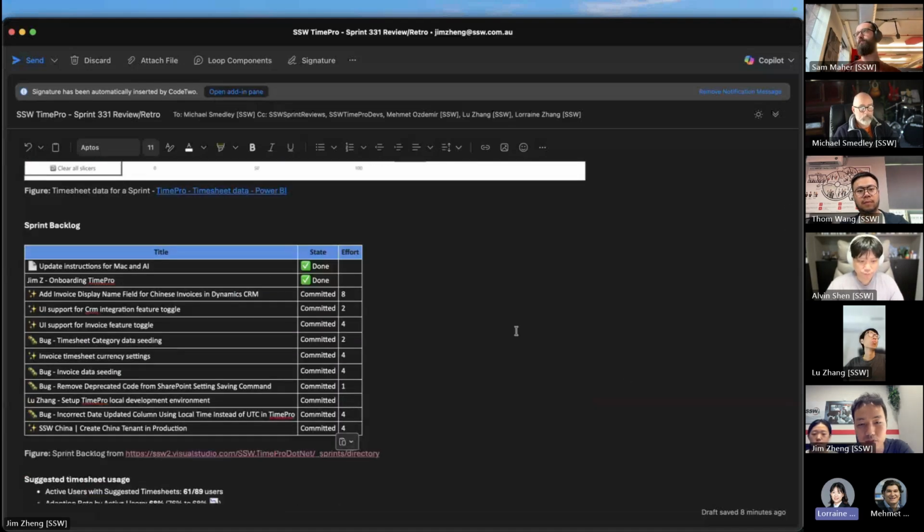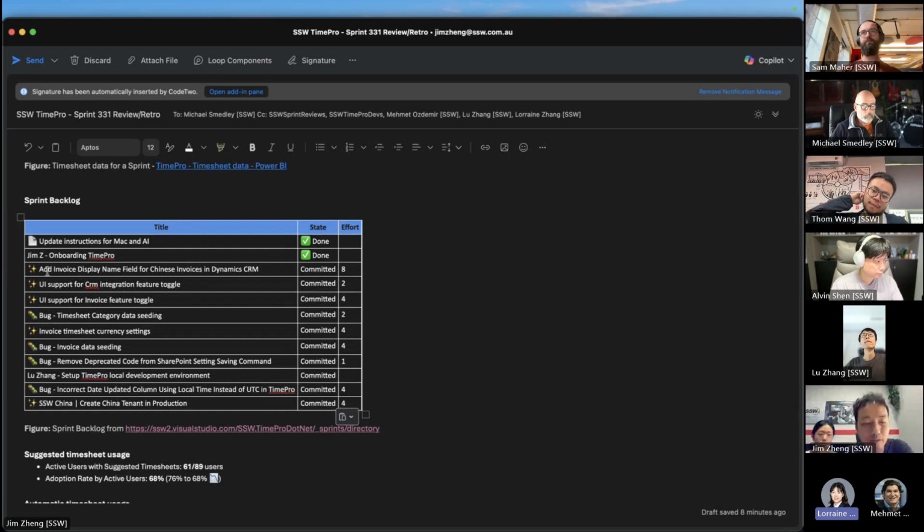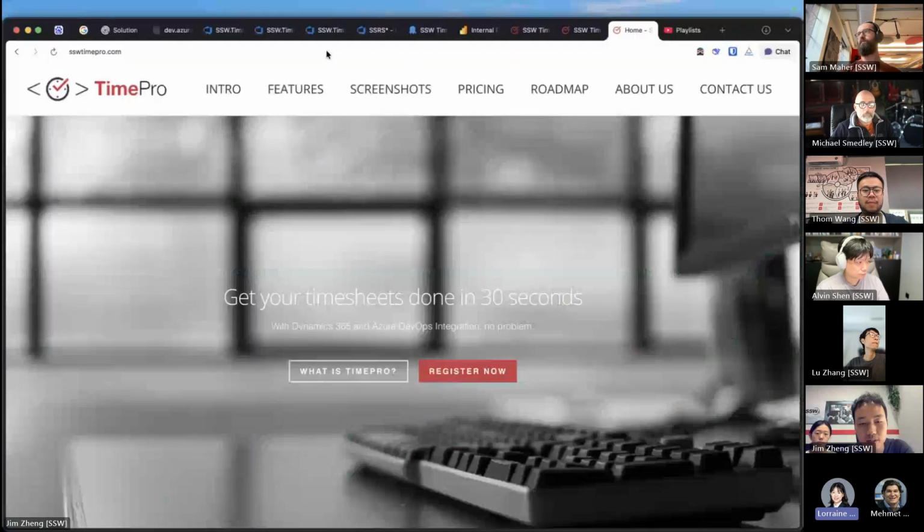So for the backlog, we have a bunch of PBIs, and 2 of them are done. The first done is a document to update for Mac and AI, and the second done one is me onboarding to TimePro. For the in progress ones, the first one is to add invoice display name for Chinese invoices. This one has been deployed to staging, and let me show a screenshot real quick.